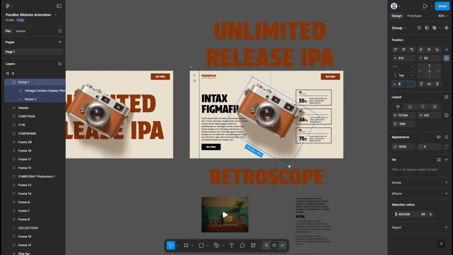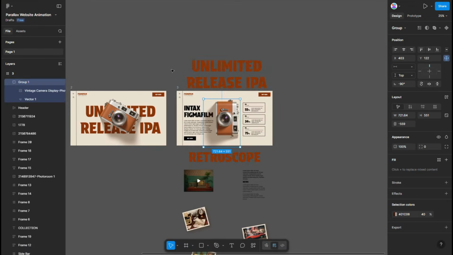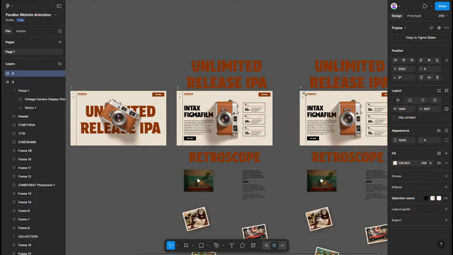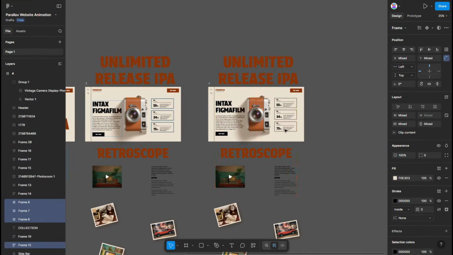Then, rotate the camera to -90 degrees and adjust it properly within the frame. After that, duplicate the frame again and paste it beside it. Move the content upward and adjust the camera placement.